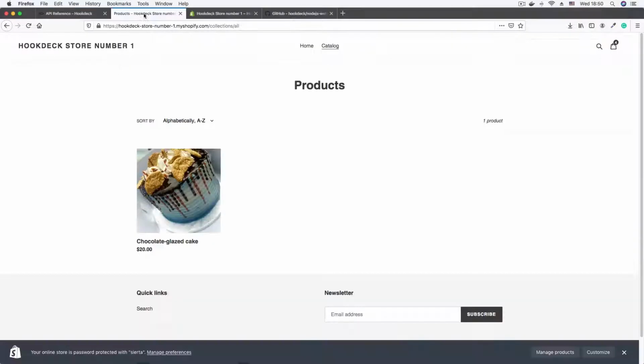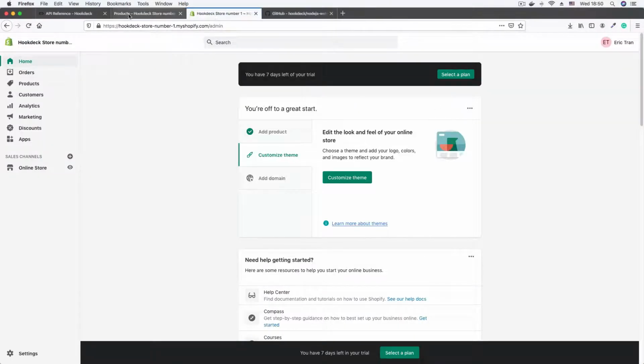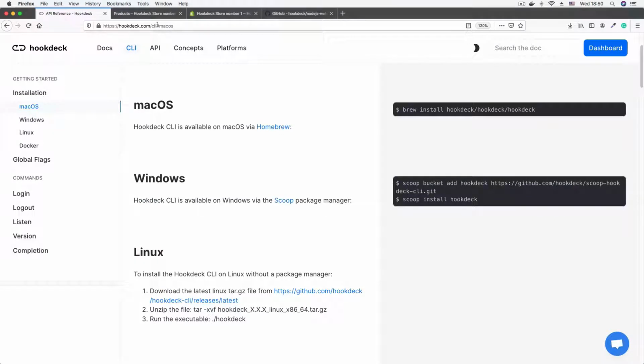So I have a Shopify store where I have a cake, and I'm going to set up webhooks from the Shopify store. When the webhook requests are sent, I want to get them locally and be able to inspect the payload in my webhooks. Now, the first thing you're going to need is a local server. So you need a local server running on your system that you're going to tunnel the webhook request to.